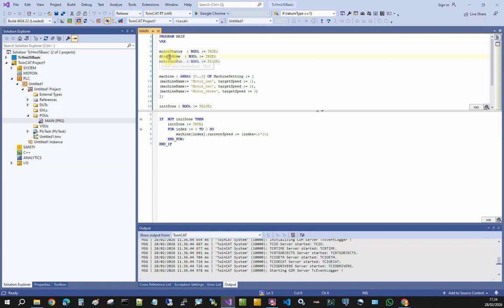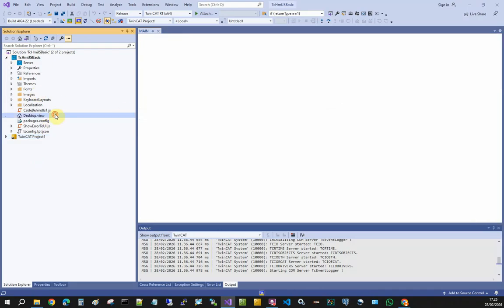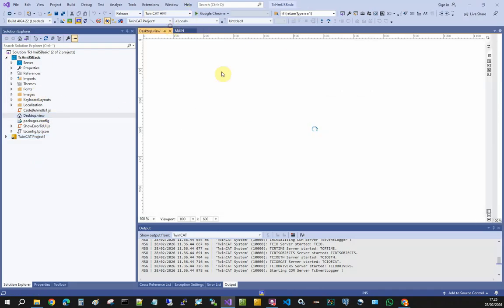As we see, it is capital A. What the program does is, if those values are true, then motor output can be written true. And then we have this array, machine array, with 3 items, and we shall set target speed to all as 25. Now let's take a look at this HMI, and we have a desktop view, so let's take a look at that desktop view.